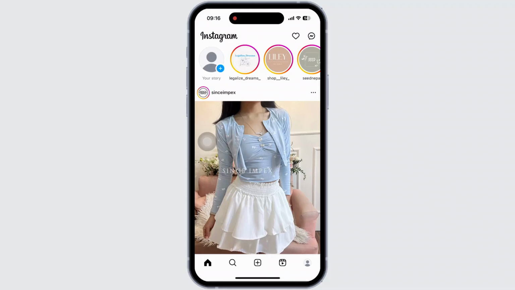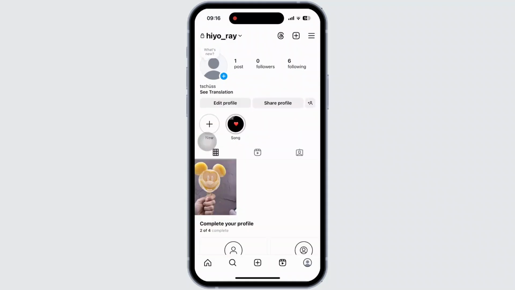Once in there, tap on your profile icon in the bottom right corner of the screen to go to your profile page. Now, once you are on your profile page, simply tap on the following list option available there. Tap on the following count.